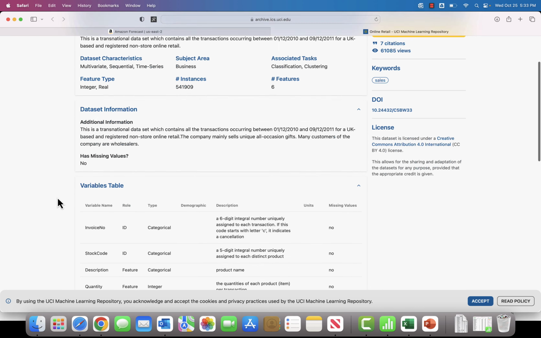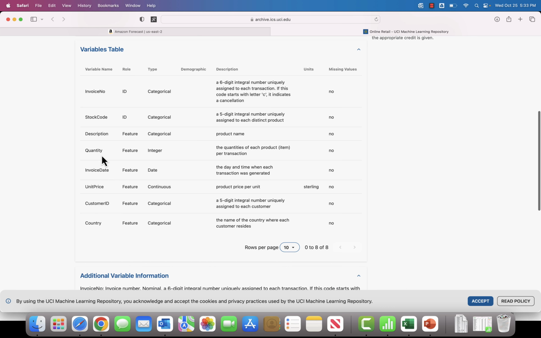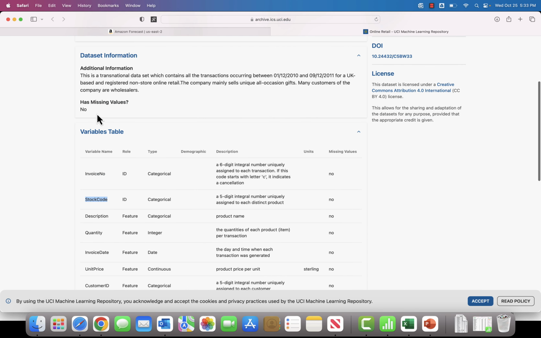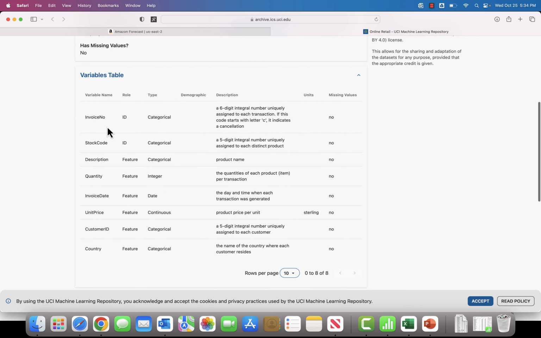If we go through this data, it has a couple of fields. Okay, it has the invoice number. This is retail store data, which has different items. If we just go through here, this is a transactional data set which contains all the transactions occurring between 12th of January till 12th of September 2010-2011, and this is a retail store, and it sells unique all-occasion gifts. So these are the parameters.